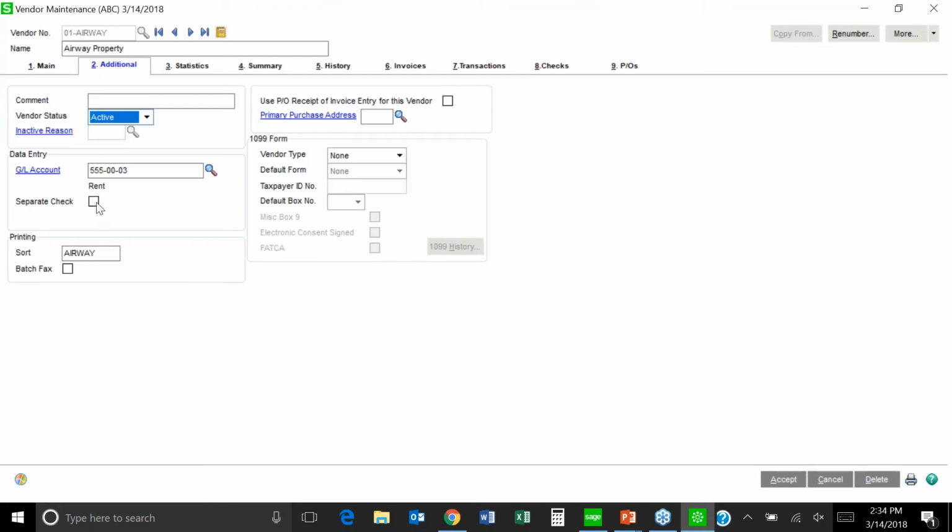We have a box here that says separate check. What that box does is if you check it at the vendor level, no matter how many invoices you have for that vendor, when you go and select those invoices for payment, it's going to put each invoice on a separate check. Most people do not want to do that, but that's what this box does. You also can do it at the invoice data entry level. If you did have a particular invoice that you wanted to not include with another check run, and you wanted just that invoice on a check by itself, you can also do it at the invoice data entry level.